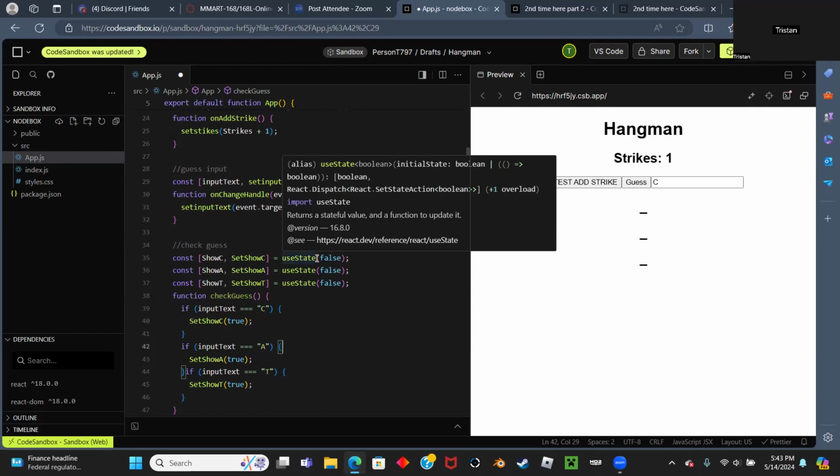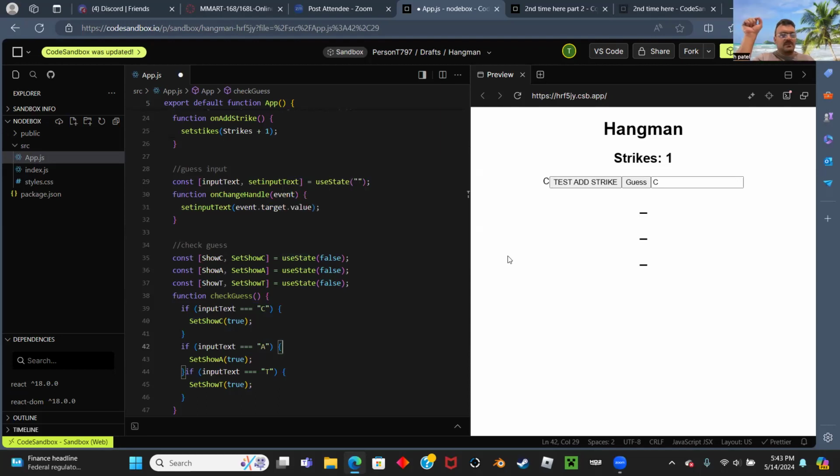You see what I'm saying? So you need another if statement which checks all three. But this time you do input text equal to C or input text equal to A or input text equal to T, which means you have none of those. Then you set strike equal to one or strike plus one, right? You don't need a button for striking, because strike is when you're actually guessing. Do you see what I'm saying?